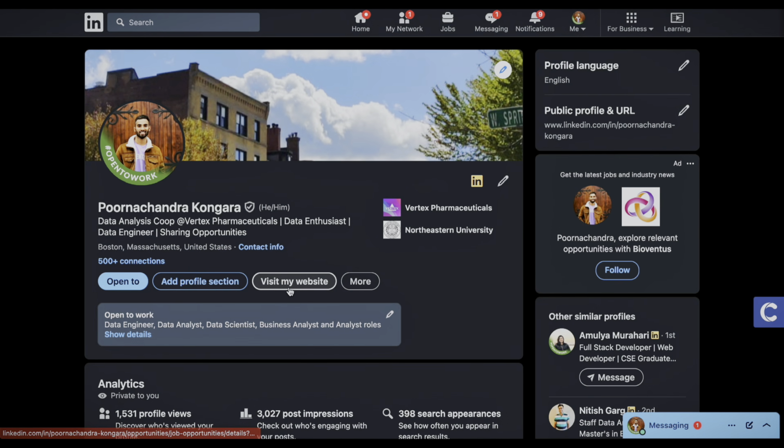Endorsements and recommendations are valuable social proof on LinkedIn. Encourage your connections to endorse your skills and write recommendations based on their experiences working with you. This adds credibility to your profile and can help you stand out to potential employers.